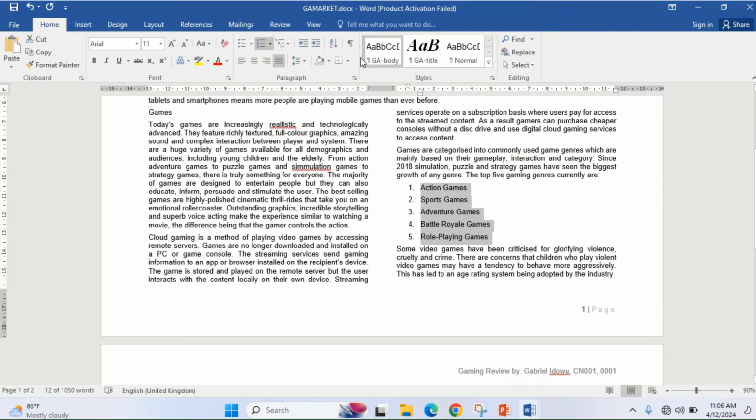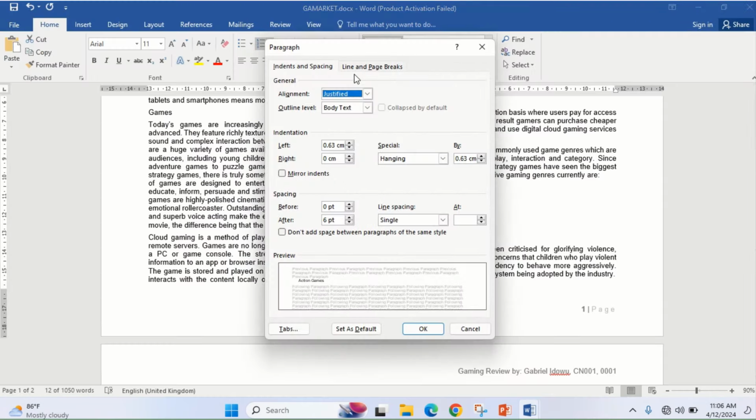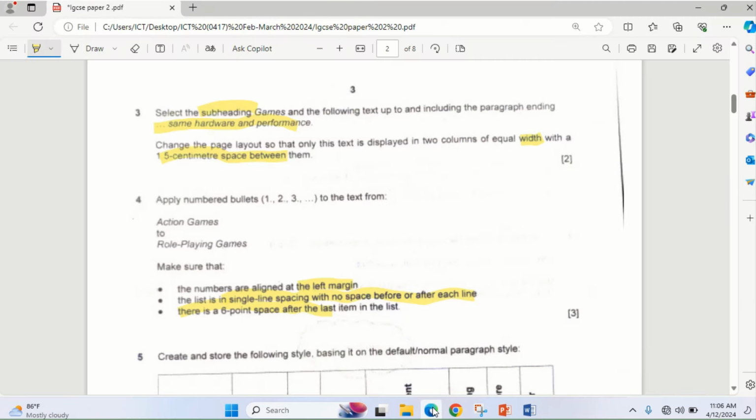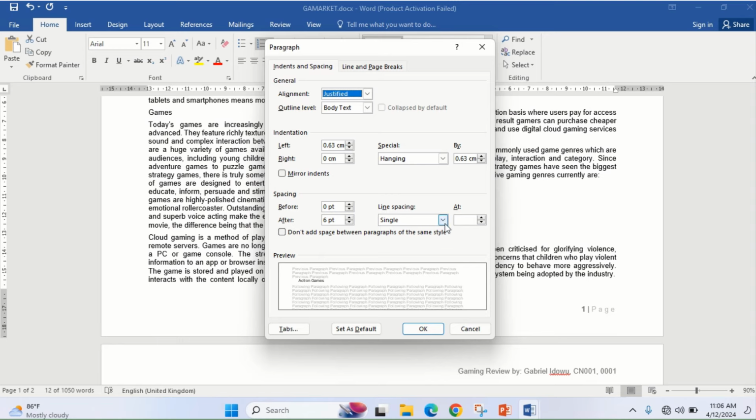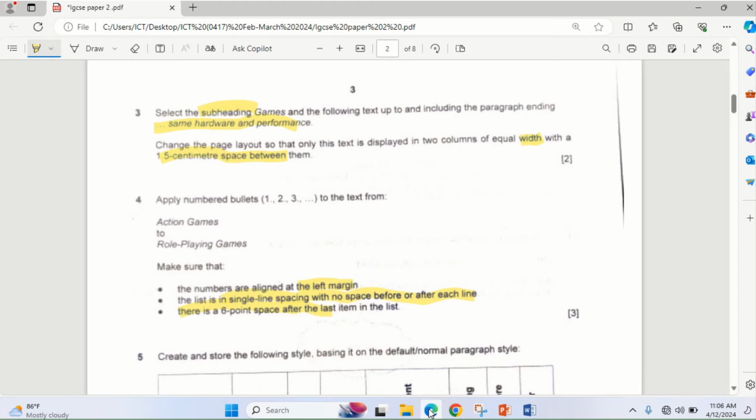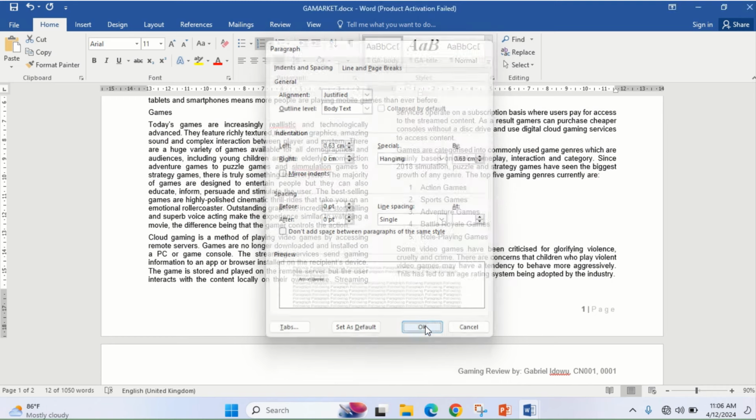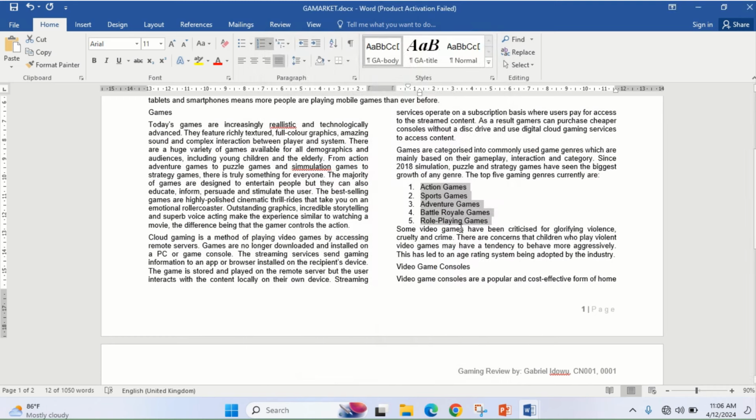As I have this, I'm going to open paragraph settings. Then I'm going to set single line spacing with no space. Under line spacing, single, space before 0, space after 0. That's according to the instruction. Then there's a 6-point space after the last item. So I'm going to say okay. After the last item, there should be a 6-point space.